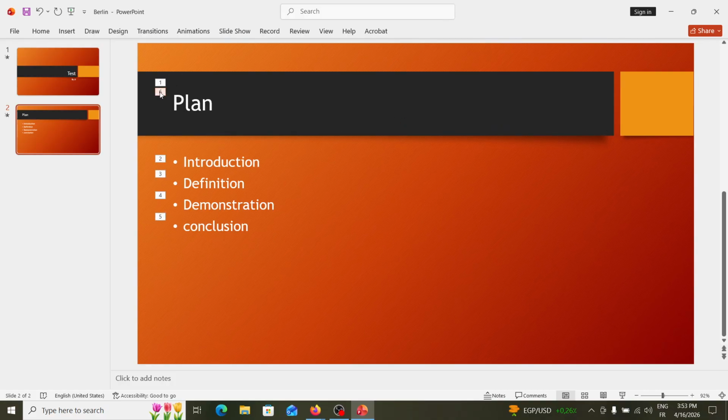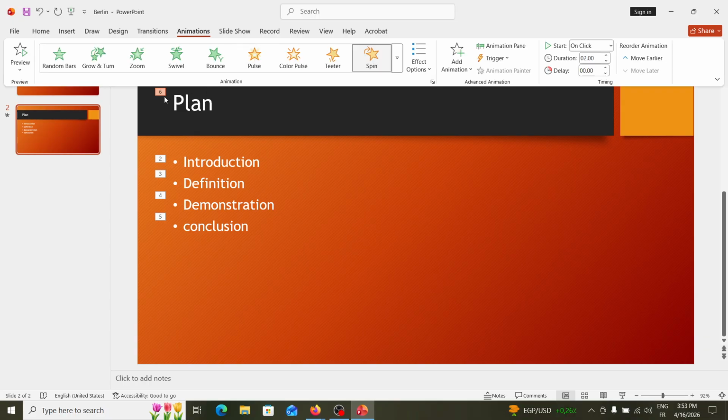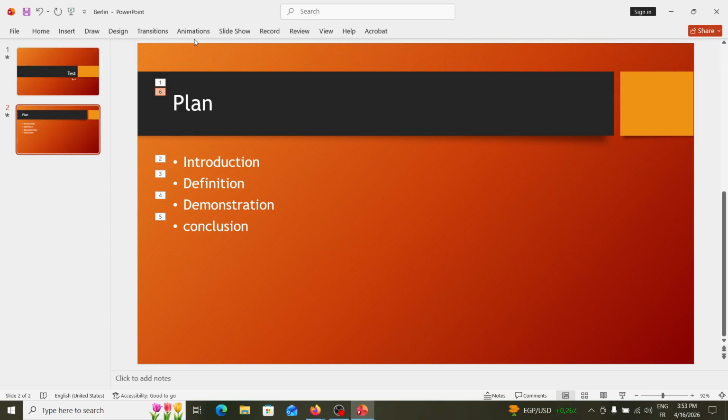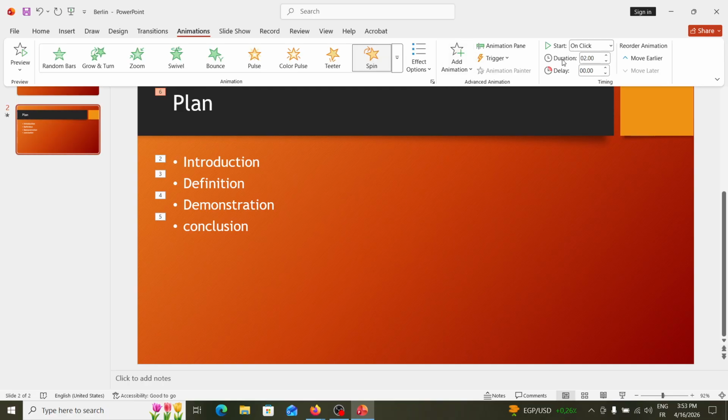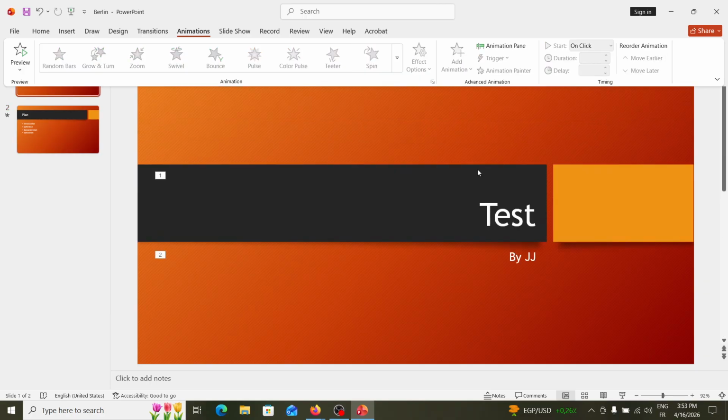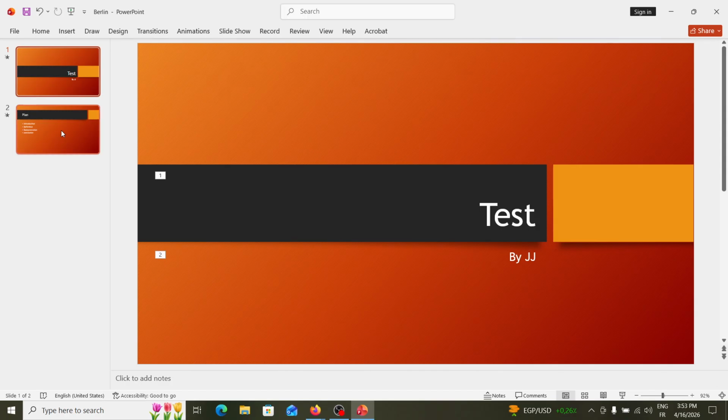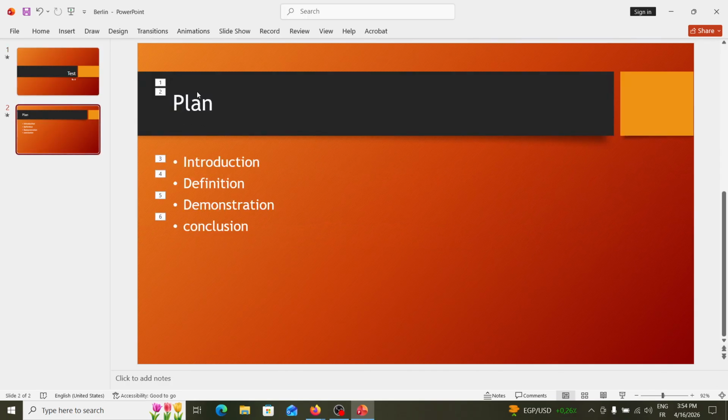Notice here I can use more than one animation on a single component, but notice the word, I want the sixth animation that I added recently to be the second. What I can do is select the animation or the number representing that animation, and then go to the animations tab and move earlier. Okay, once it's taken its rightful order, I can go ahead and preview everything.